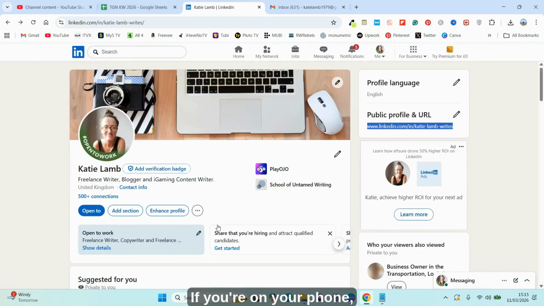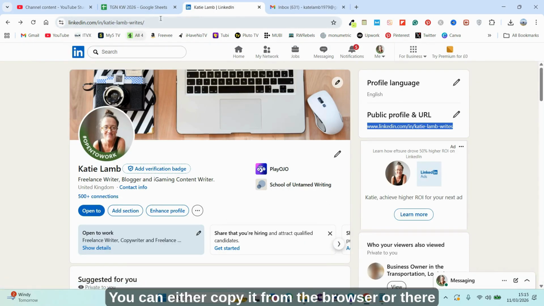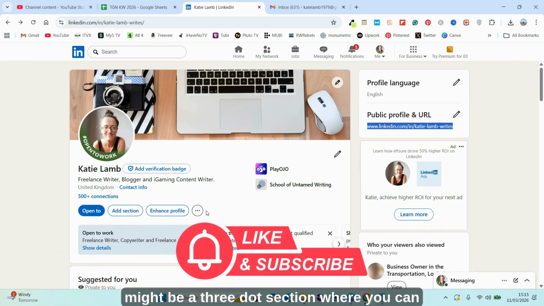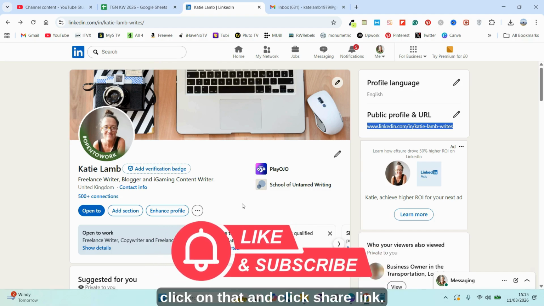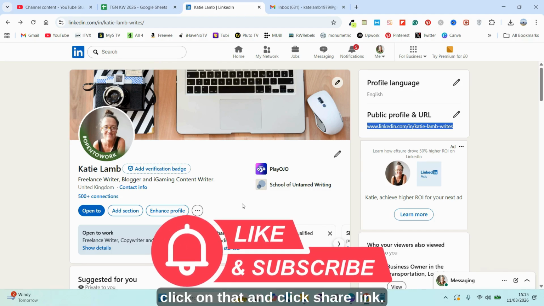If you're on your phone, it's pretty similar. You can either copy it from the browser, or there might be a three dot section where you can click on that and click share link.